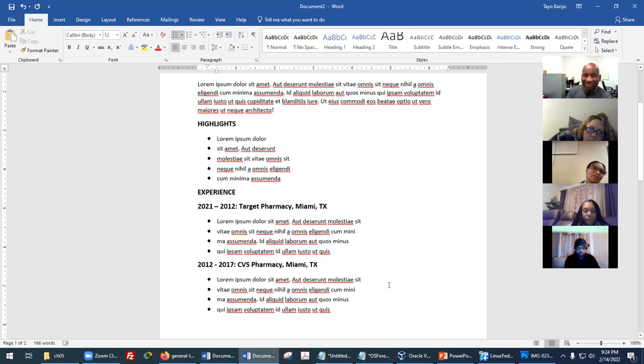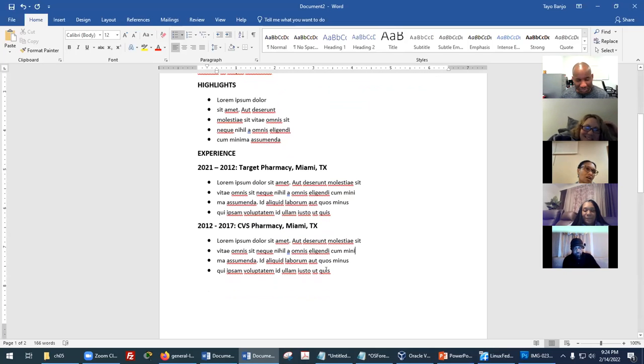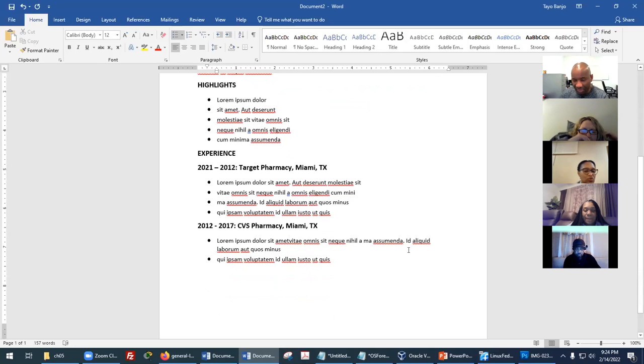like the CVS that was right next to the Target I just moved, or maybe even the CVS that was in the Target, right? I got a job in the CVS in the Target. So how about that? So I have a few things here, a few things here.